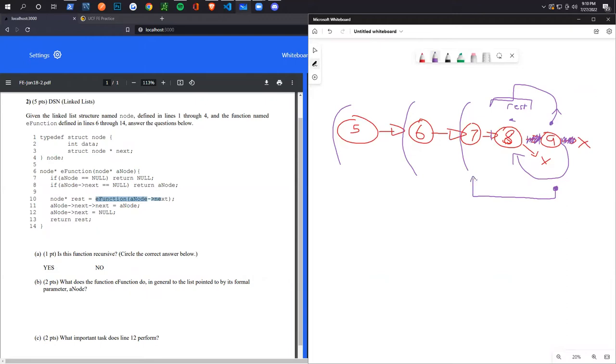To this recursive state right here. So it's going to be the rest. So it's going to be 9. So now we're going to have 9 pointing to 8 and then 7, and then 8 is pointing to null.